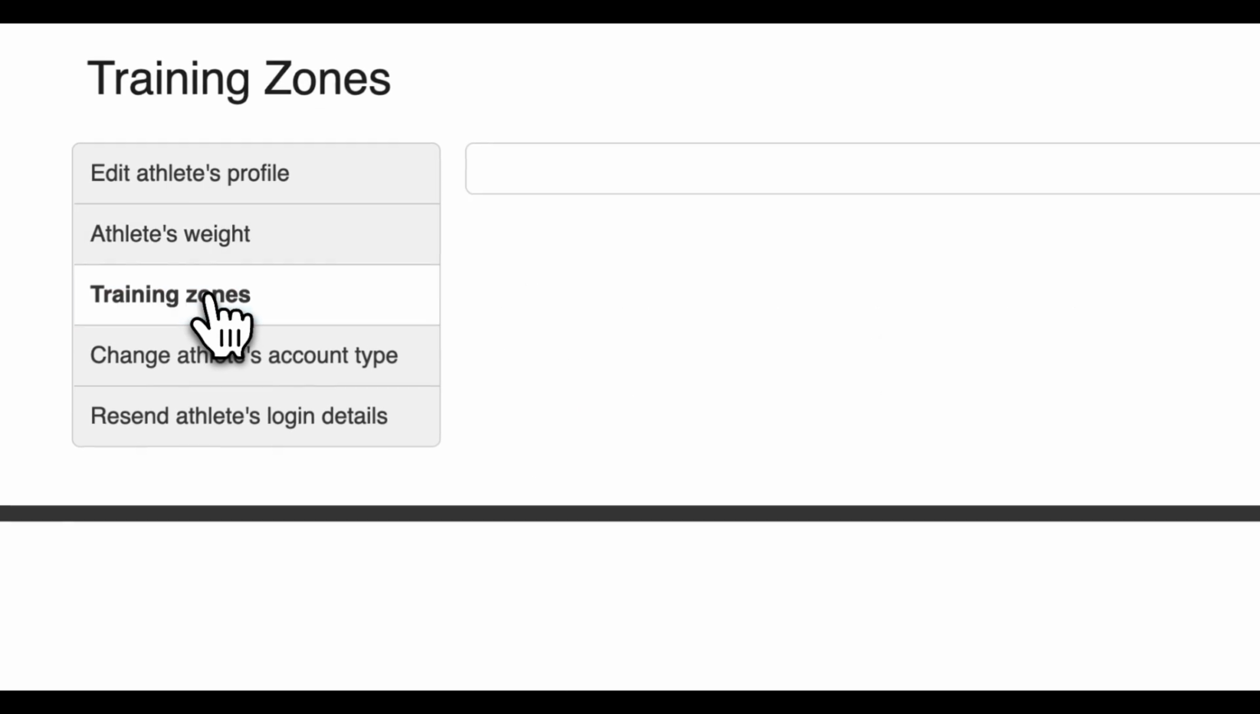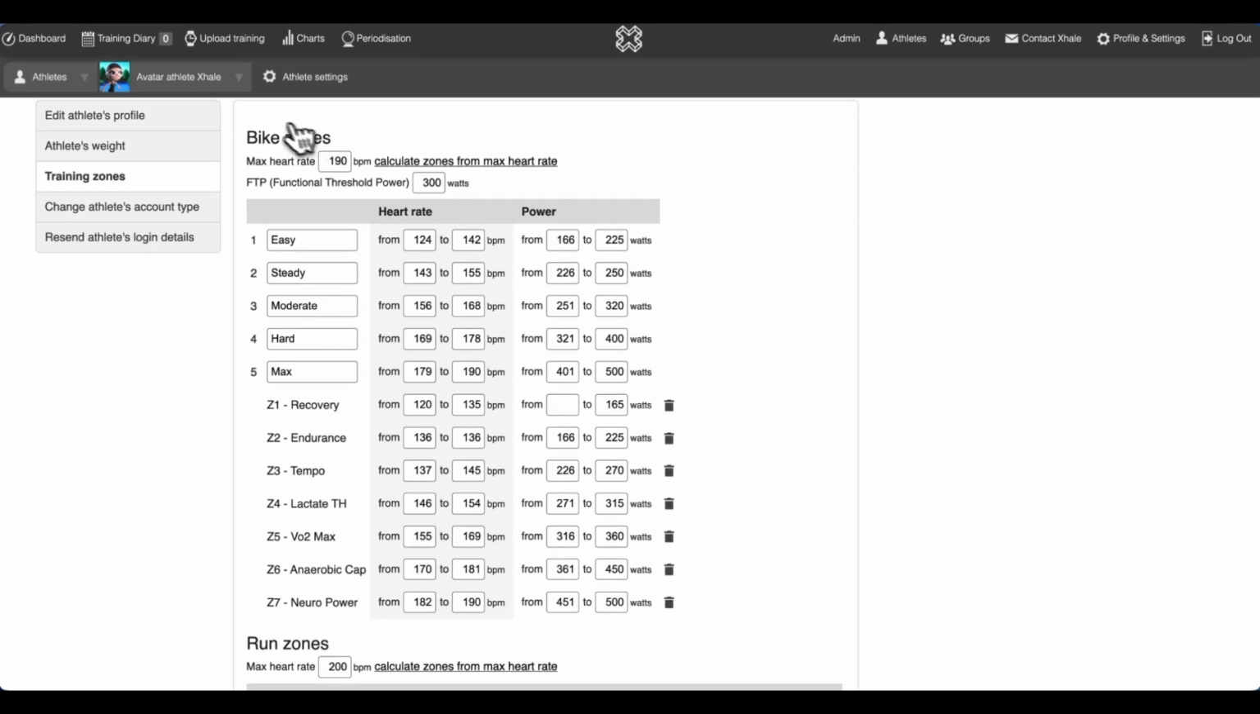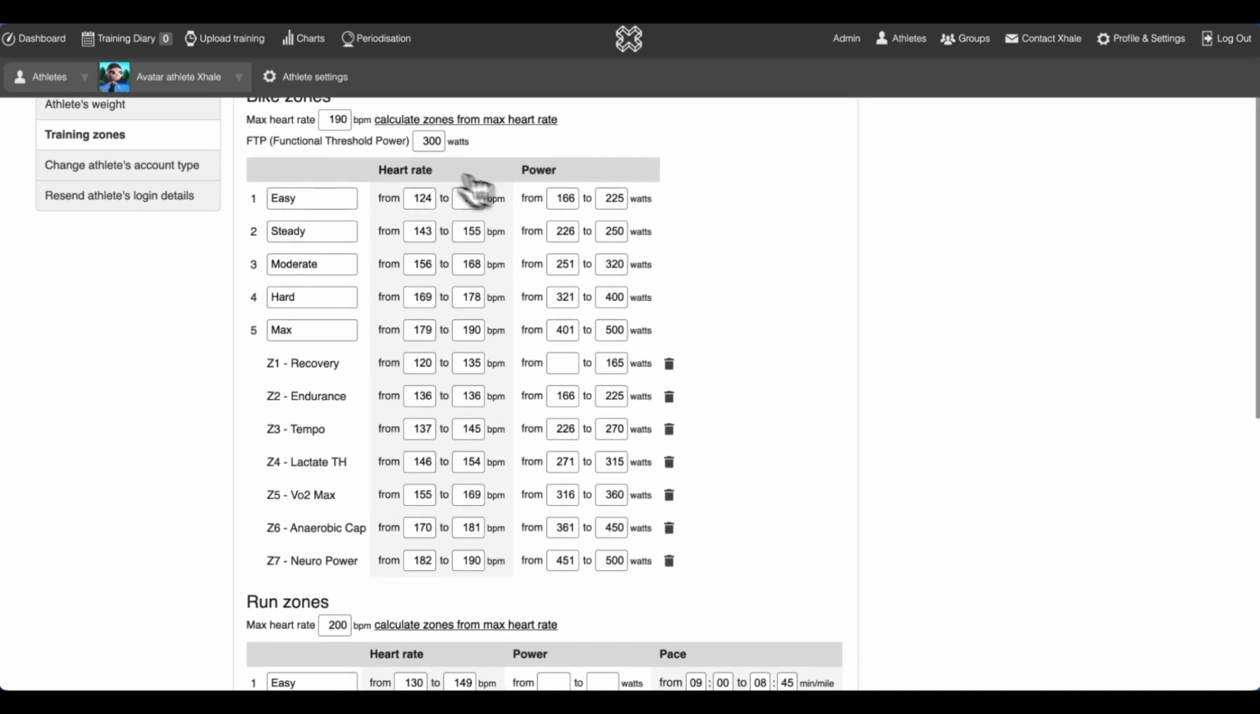If we move across to training zones now, as you can see, what I've already done is entered the bike zone heart rate. I've calculated that based off 190, and this athlete's got 300 watts functional threshold power. So again, as you scroll down, you can see heart rate metrics and power metrics all being entered.